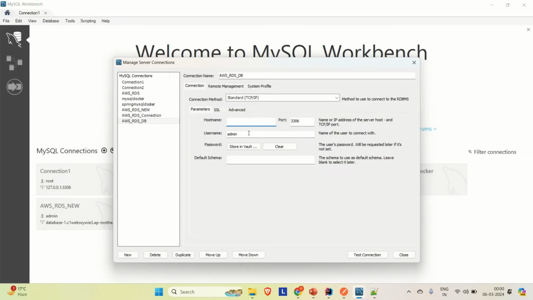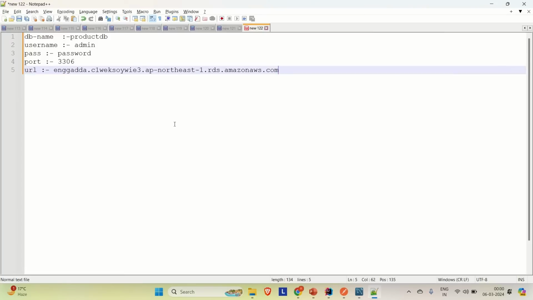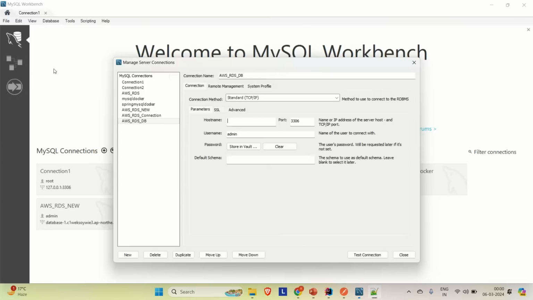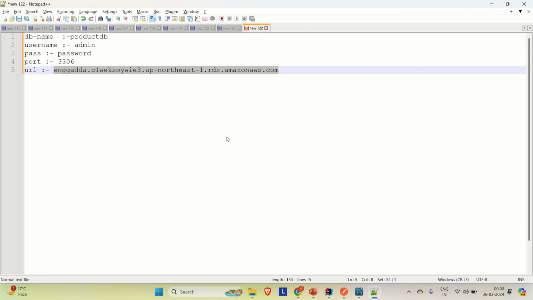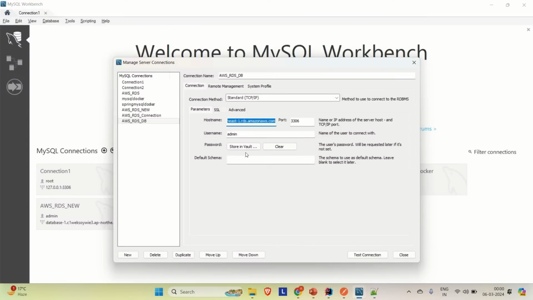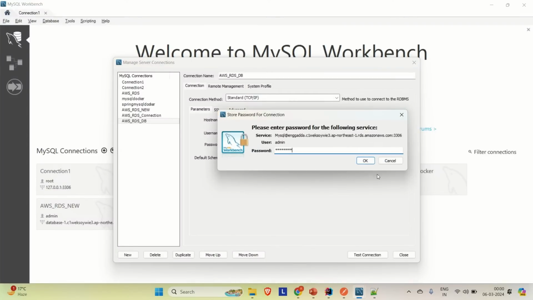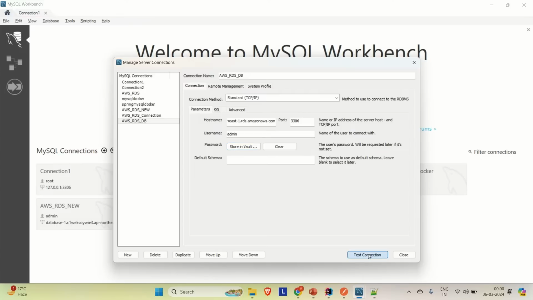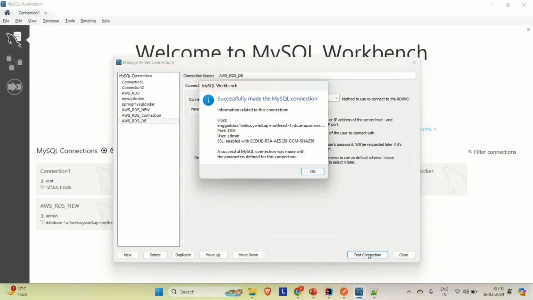So I'm just removing this host name and I'm going to use the one that we have copied. So just copy this, come here and paste it. This is the port number, and the username was admin and the password is password. So copy this password, store in the vault, paste it here. Okay, and then test the connection. If everything is fine, it will connect with your RDS database and you can check out the things. So here you can see that we successfully made the MySQL connection.